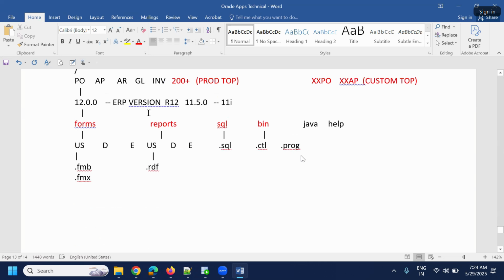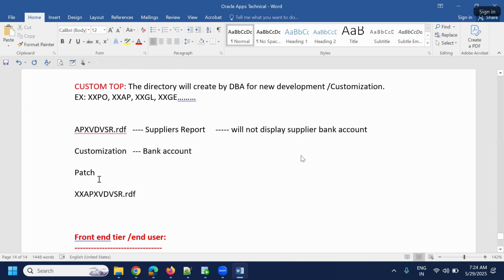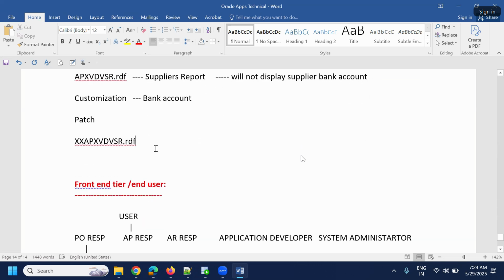Apart from that, I'm going to take one more version, and for that I'm going to rename it with XX. That is mandatory in real time. Then whatever the name given by Oracle, in this report you have to make the changes and create a new report.